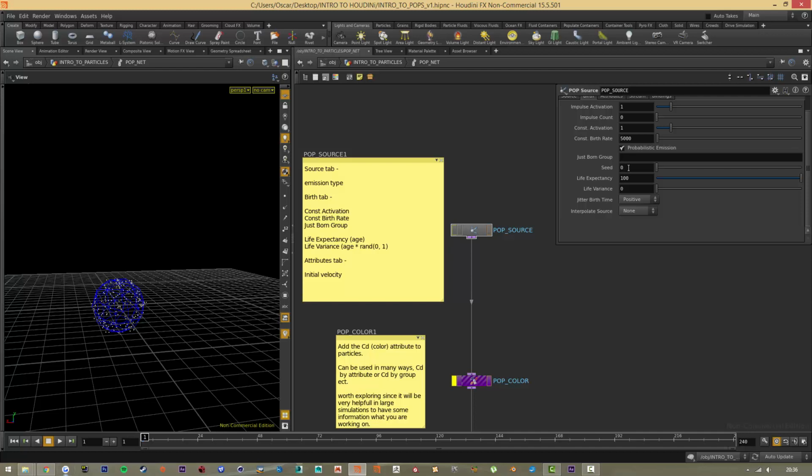Let's see. So we have just one group. We're not gonna go over it now. I might take it in a later lesson. It's kind of useful for some things when you want to do things on the first frame of simulation, but never mind that. Seed is just the point seed when we're scattering.